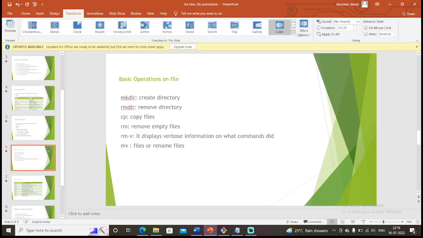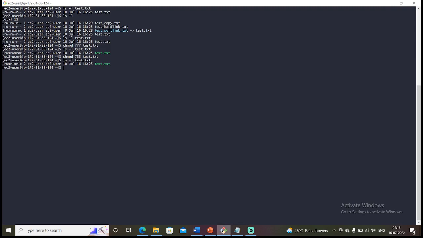So we have seen how to list the file and how to check the metadata of that file. Now let's start with some of the basic commands, like how to create a directory, how to remove a directory, how to copy files. So we will start with creating one directory. Currently we are in the directory home EC2 user. Let's create one subdirectory in EC2 user. So we will create a directory with mkdir, make directory. So the directory name will be subdirectory.